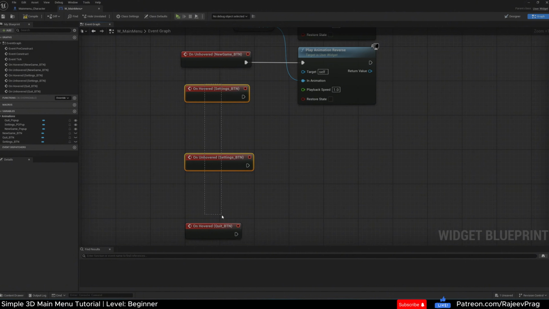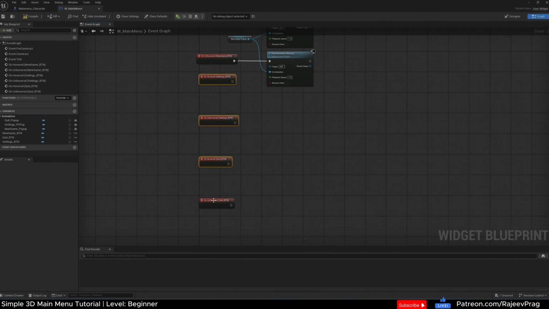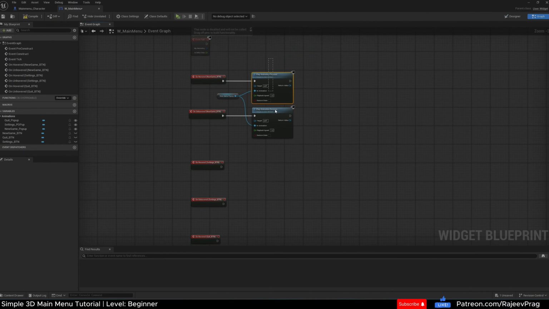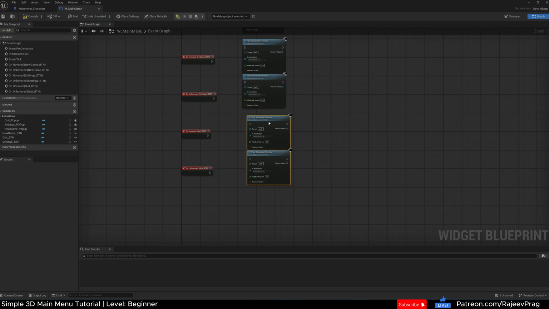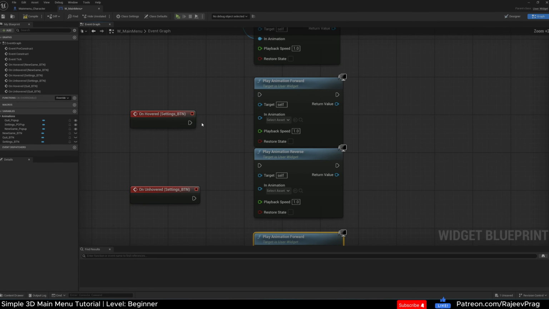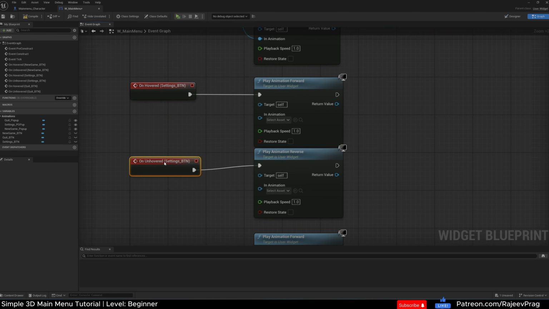And we're going to do the same thing for our settings and our quit button as well. So I'm going to move this down, copy these two, animation forward and reverse, and put it down here 2 times, one for quit, one for settings. And for the settings, I'm going to connect these settings unhovered and hovered. On hovered, we want to play the animation forward. And then on unhovered, we want to play the animation in reverse.